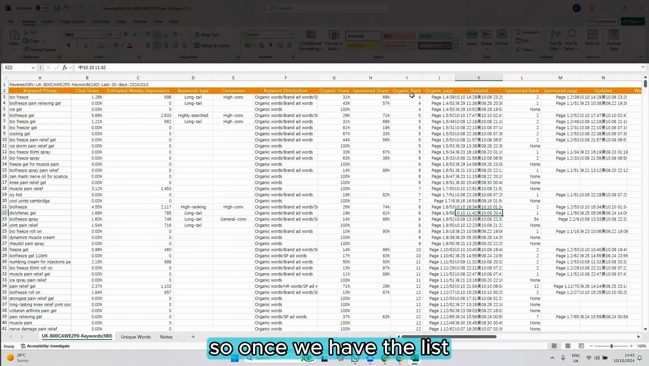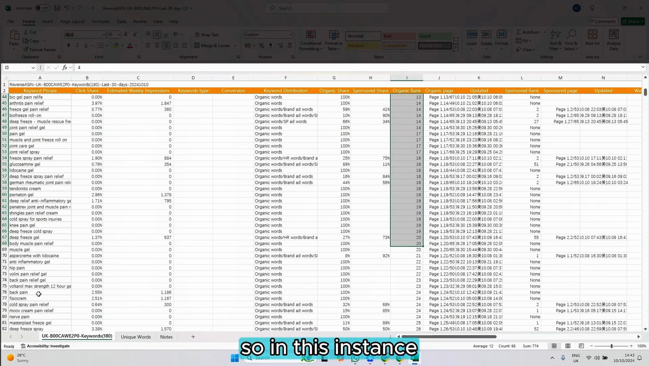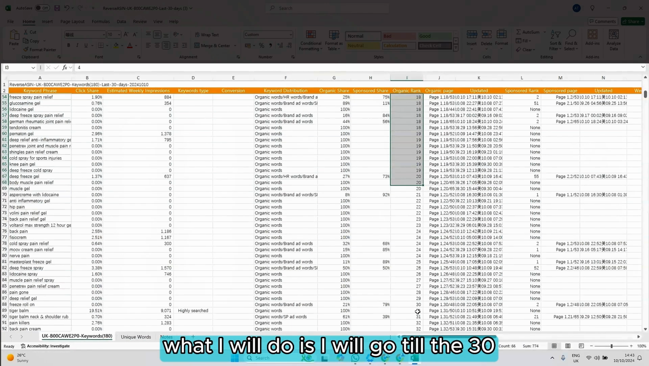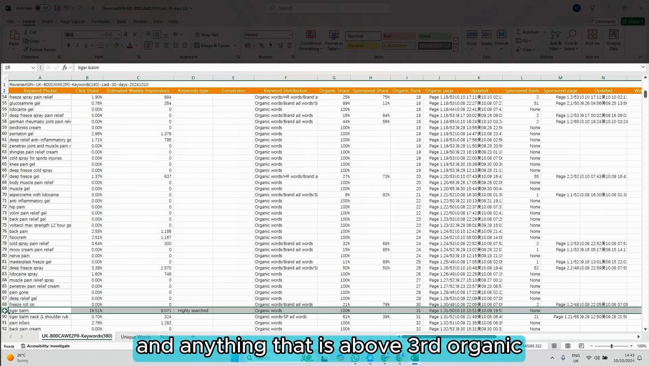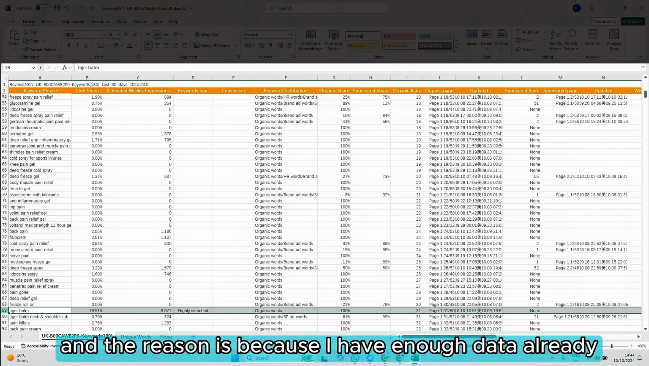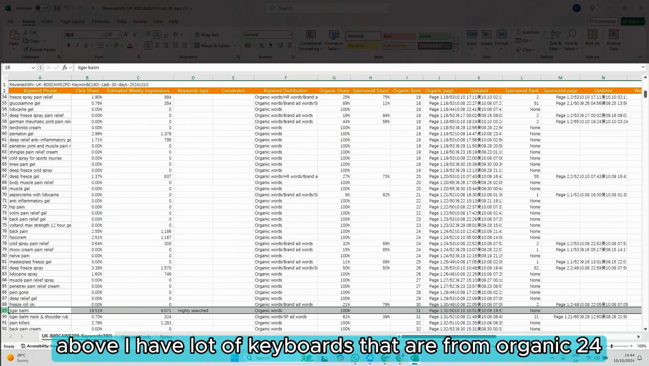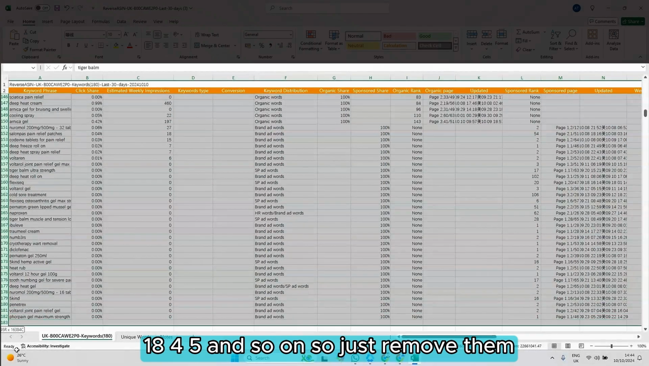Once we have the list, we need to narrow down the searches more. In this instance, I will go up to 30, and anything above 30 organic, I will consider risky. The reason is that I already have enough data above. I have a lot of keywords with organic ranks of 24, 18, 4, 5, and so on. So I will just remove them.